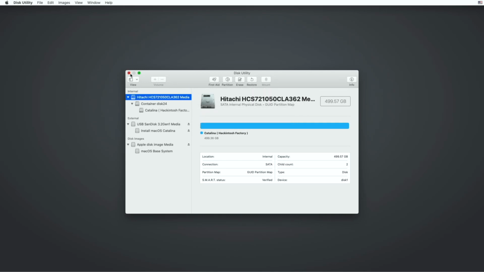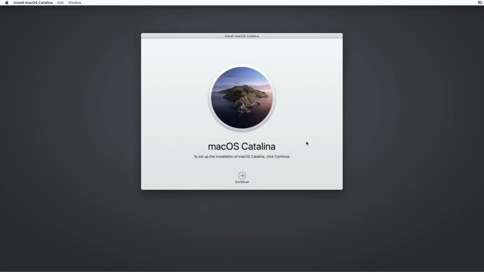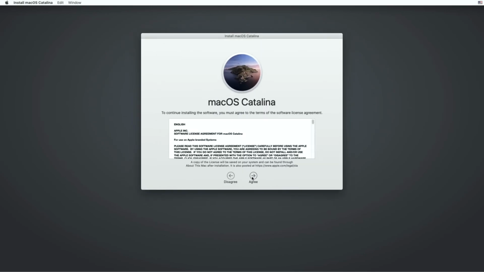Close Disk Utility and click on Install macOS and continue. Now, follow the installation steps.